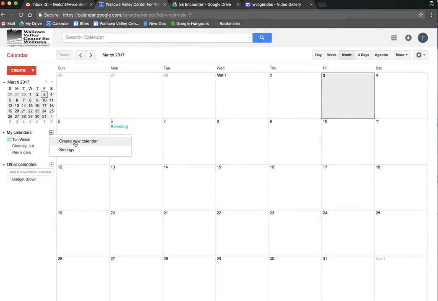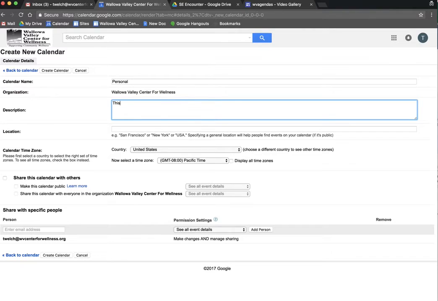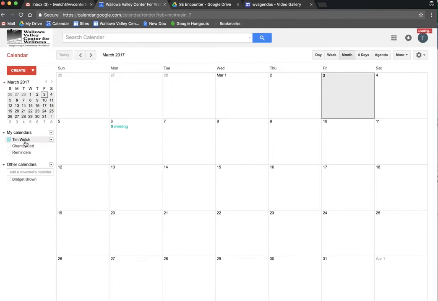Now, if I want to have a home calendar, I might call this personal. This is my personal stuff, and the description is this is my personal stuff because I don't want my family things to be on here. And this calendar is not shared with anybody. Nobody needs to see this calendar. I'm just creating a new calendar for myself to have my things on here. So I'm going to go ahead and create this calendar.